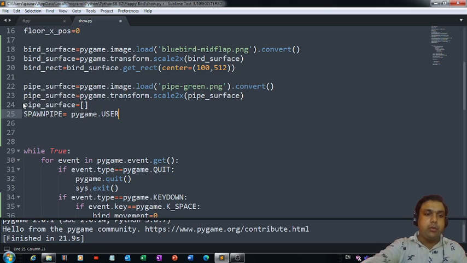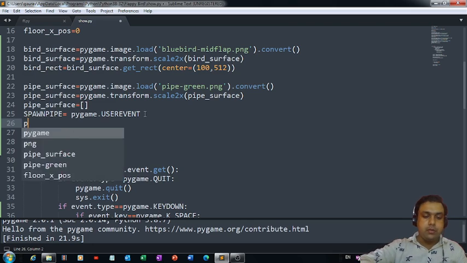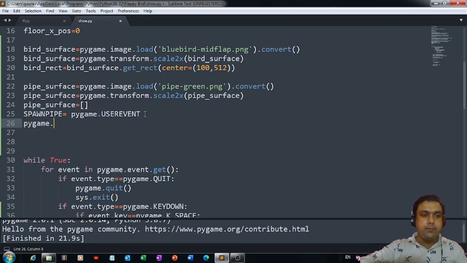Now, how to define a user defined event? You can make use of this keyword user event. Fine. So pygame dot user event will create for you, this will make this variable convert into a user defined event. And then we can have pygame dot time dot set timer.